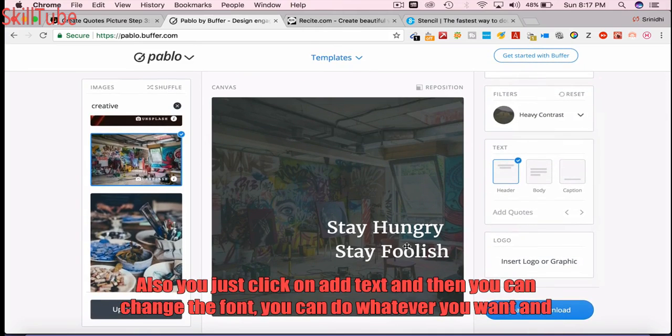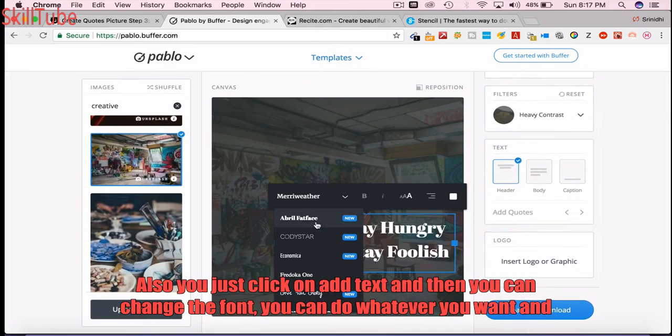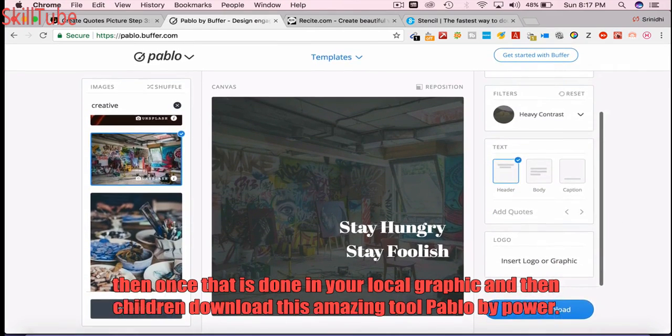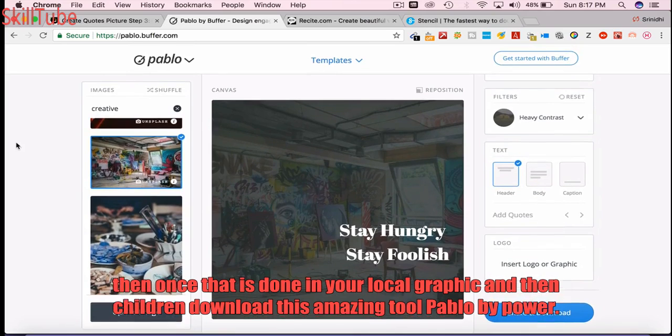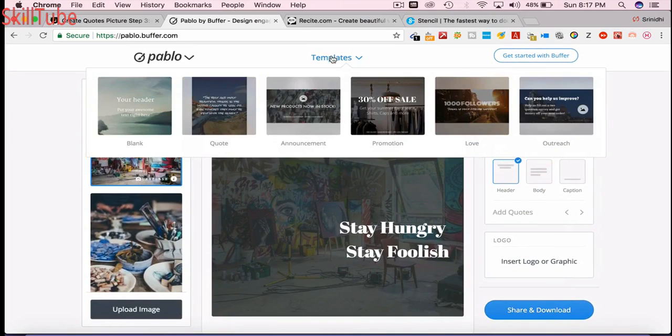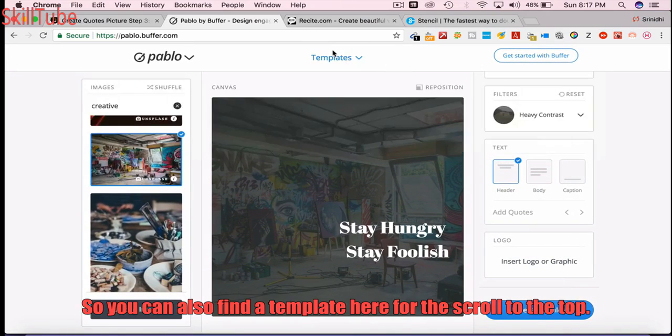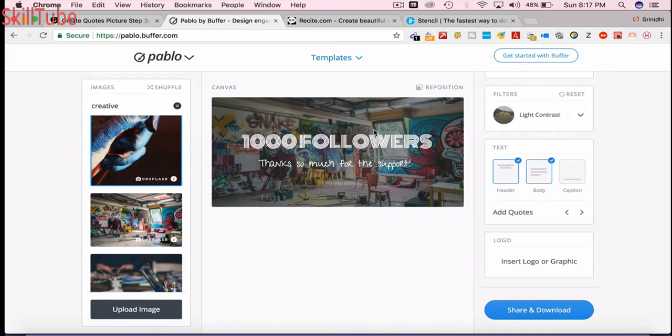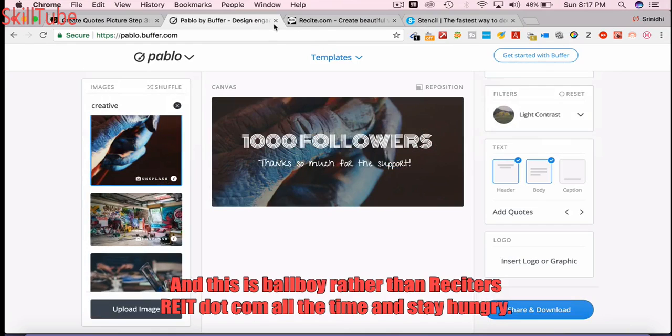Also you can just click on add text, and then you can change the fonts. You can do whatever you want, and then once it is done, insert your logo or graphic and then share and download. This is an amazing tool, Pablo by Buffer. So you can also find templates over here. If you just scroll to the top, you'll find a lot of templates, right? Pretty good templates. And this is Pablo by Buffer.